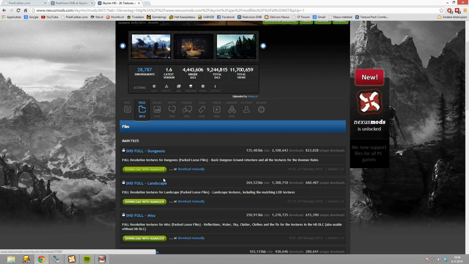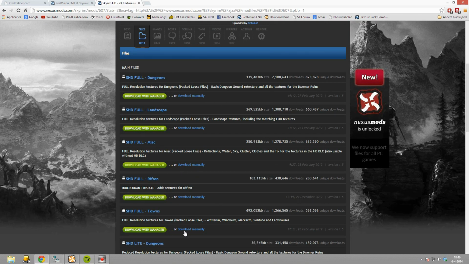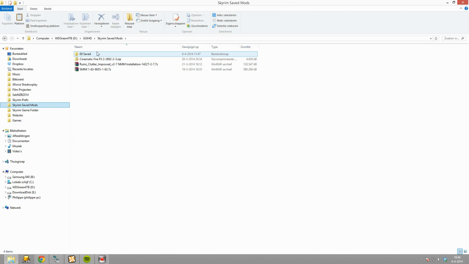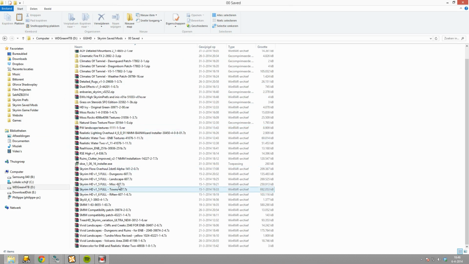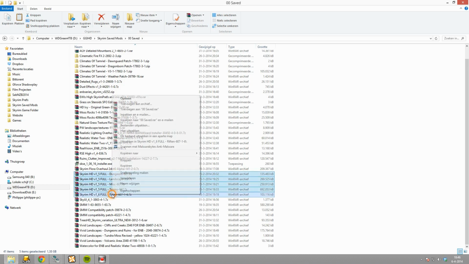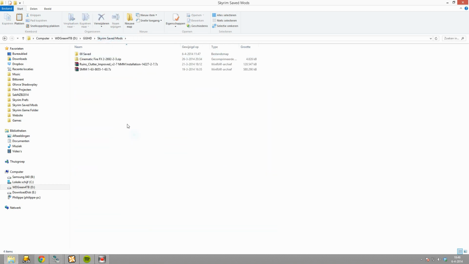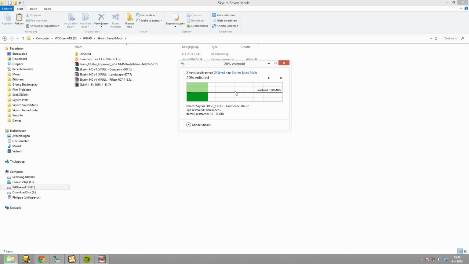Files, click on it. And now we want the full packages: full dungeon, full landscape, full misc, full rift and full towns. So let's go back to my Skyrim save mods folder, to my saved folder, and to these packs. Make sure you download all these 5 full packs. Then once they are pasted and processed, we can add them in the Nexus Mod Manager. So I'll just wait a little bit until they are ready.